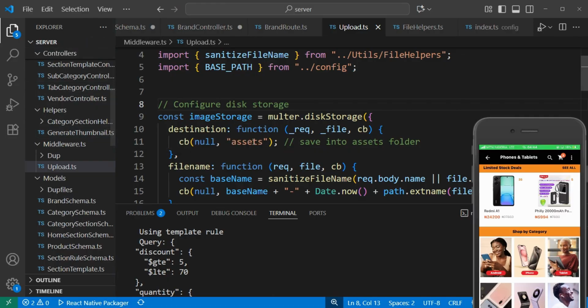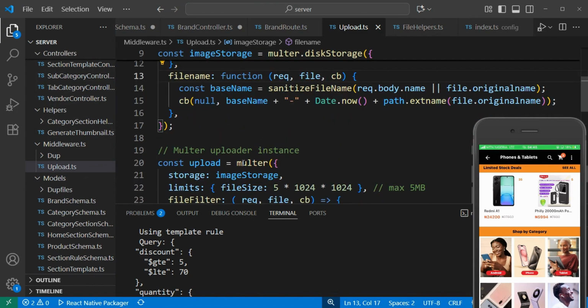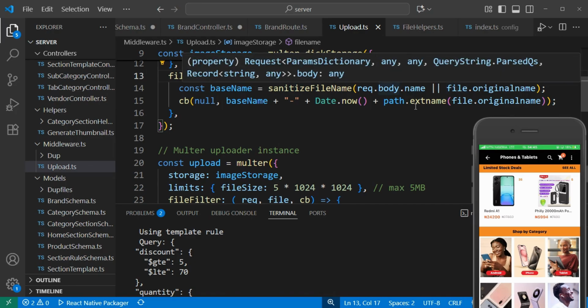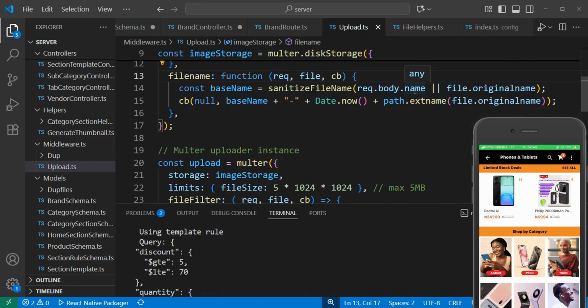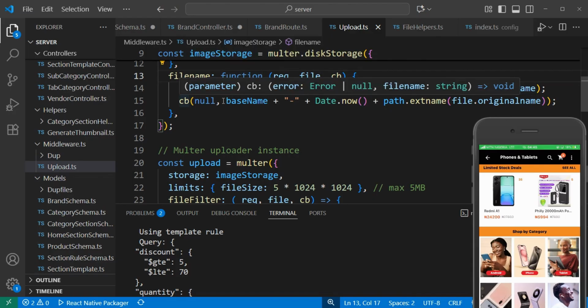So like I showed you just now, we're saving it into our asset folder. This is where we now generate the file name. We're using sanitize file name. We're getting the request.body.name, and we'll be using the base name of that document. We use the file.originalname. So we call the callback function, and what it will return is the base name, which has been sanitized.